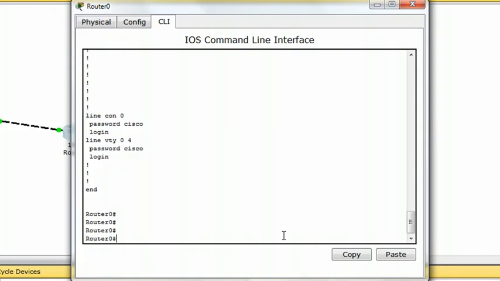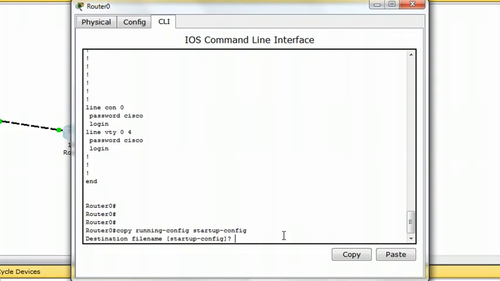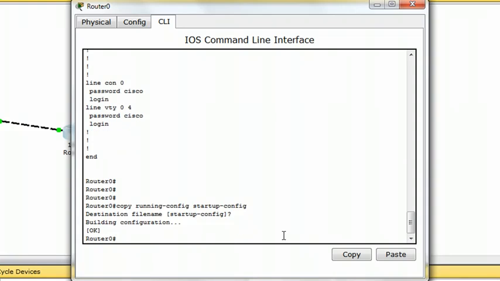To save this configuration to the NVRAM so that when the router boots up, it automatically loads it, enter in copy running-config space startup-config. Hit enter at this prompt to confirm. Router configuration is now complete. Close the router 0 window.